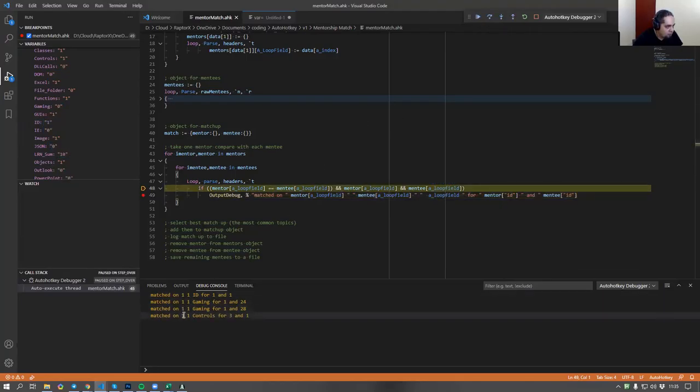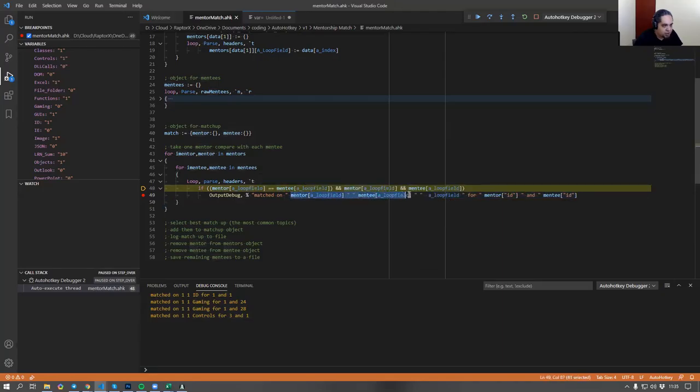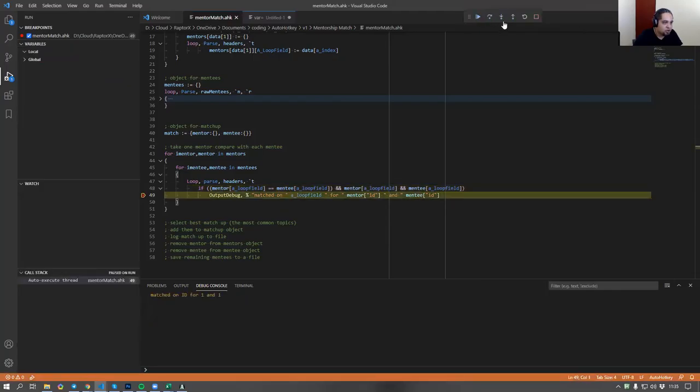Now, controls: four, three, and one. Yep. You see now that the third mentor and the first mentee match on control. Right, exactly. So now these two guys, this one and one, I don't need it right now. Yeah, so this is the value of it. I don't care about the value itself right now. I just want to know the topic where they matched, right? So I just want to know the topic where they matched on ID for these two guys.